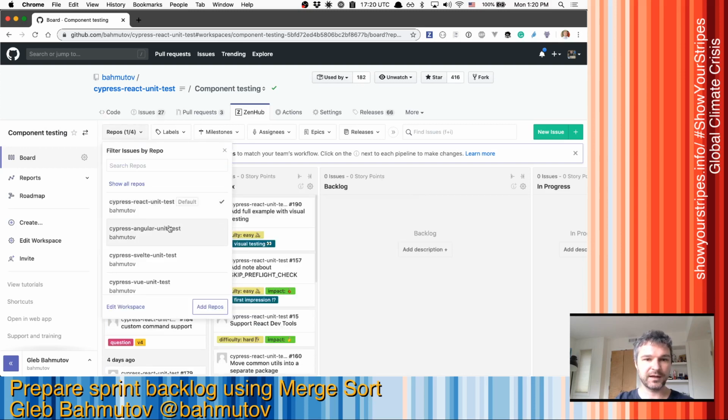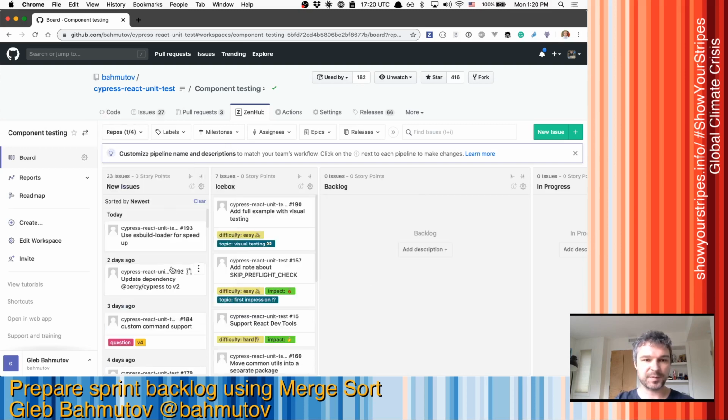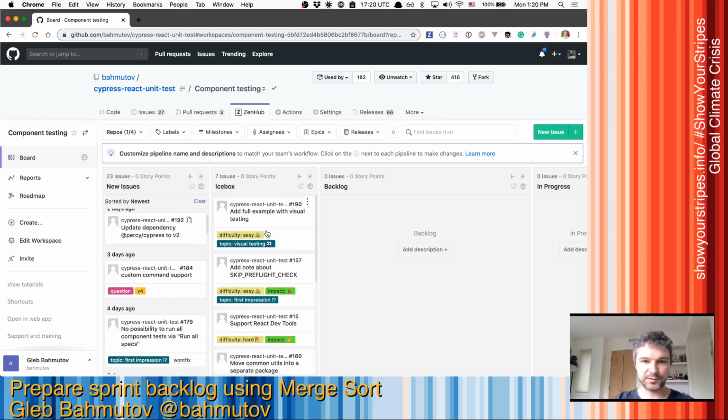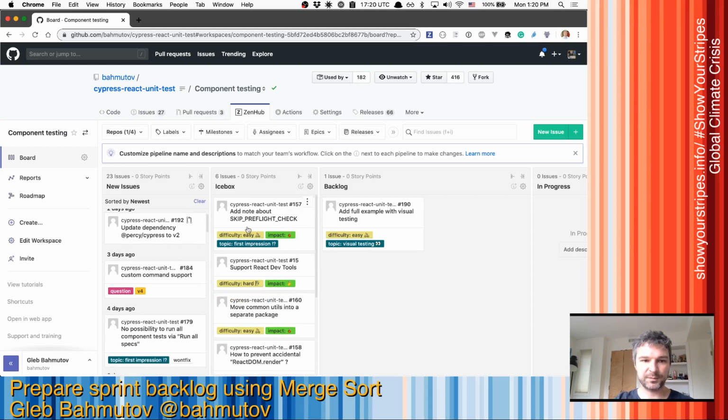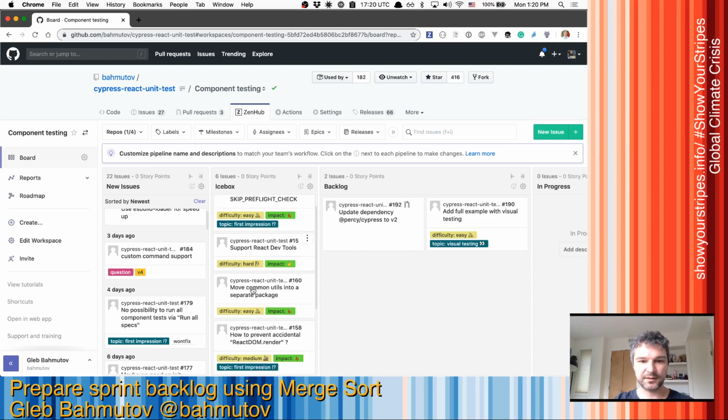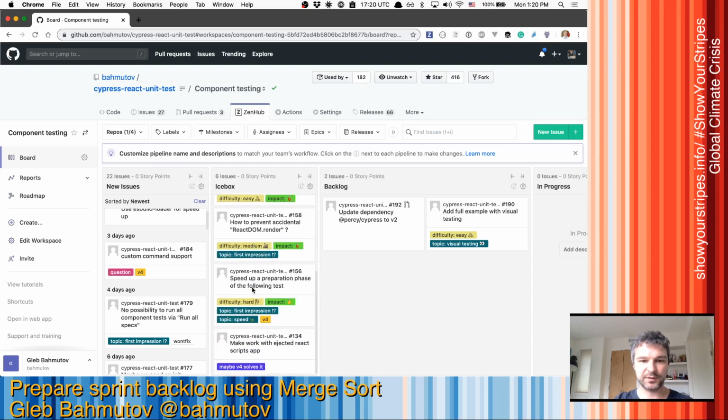And finally, inside this repository, I have a couple of things that I want to do. So for example, I want to add full example, but for that I want to use Percy version 2. So those 2 issues. Then I want to look at my icebox, anything from previous sprint that I really want to solve.